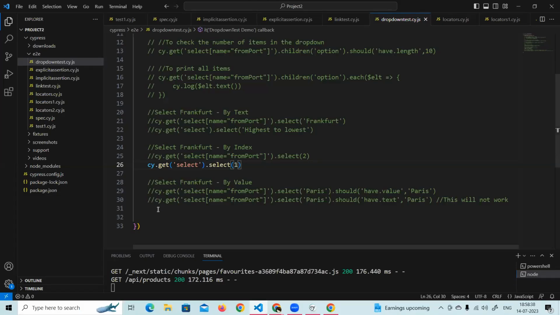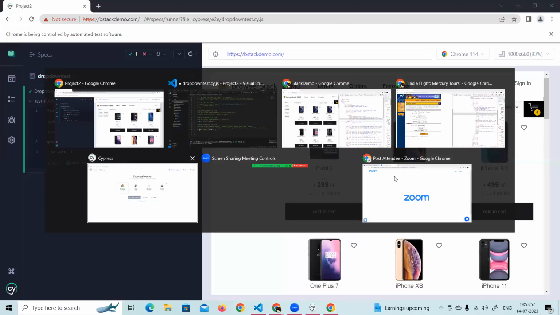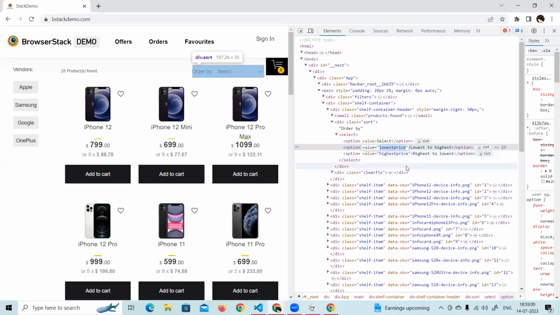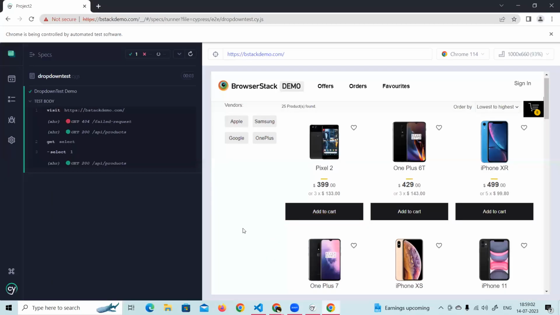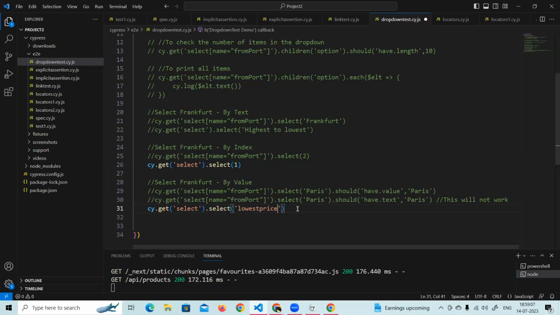I can simply say the same statement. I'll take this and put it over here. Select. I'll give the value property here. Which value? This one. I'll just take from the HTML DOM, lowest price. That's it. So now this will also work. So let me comment this. Let me run this.